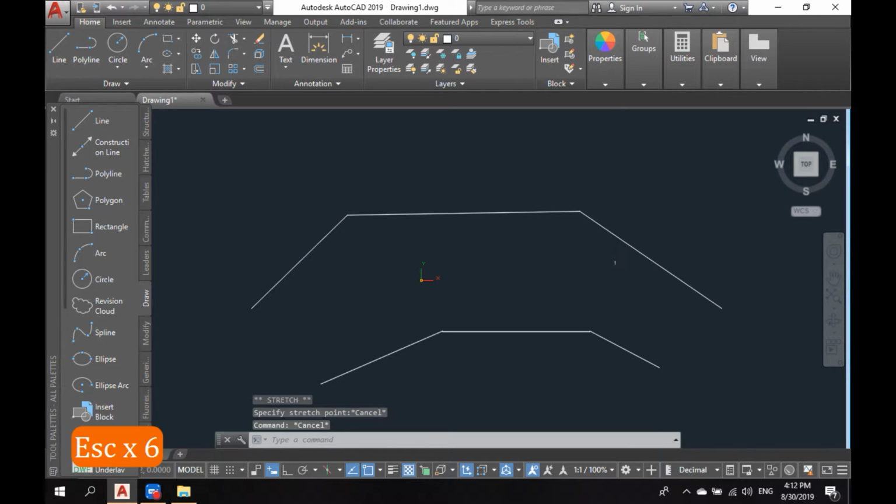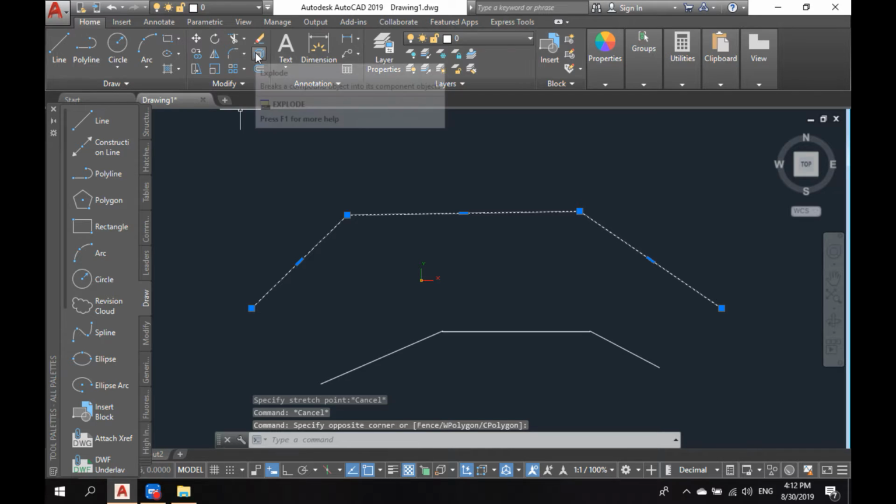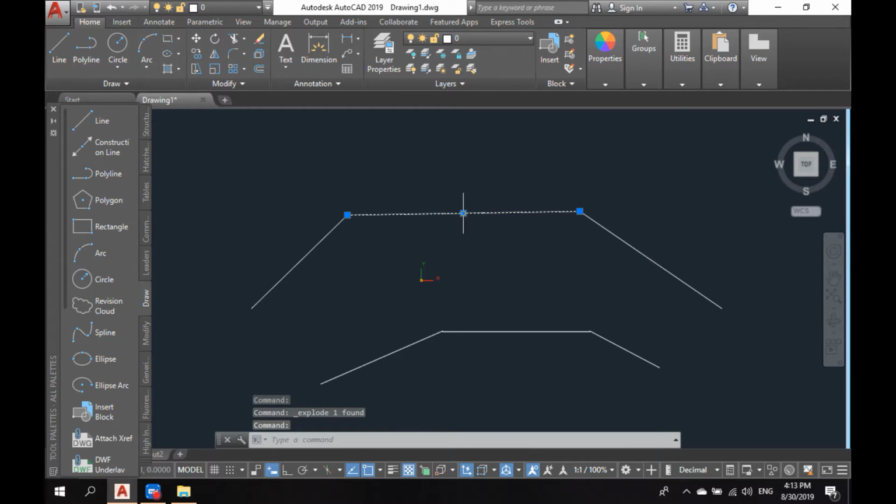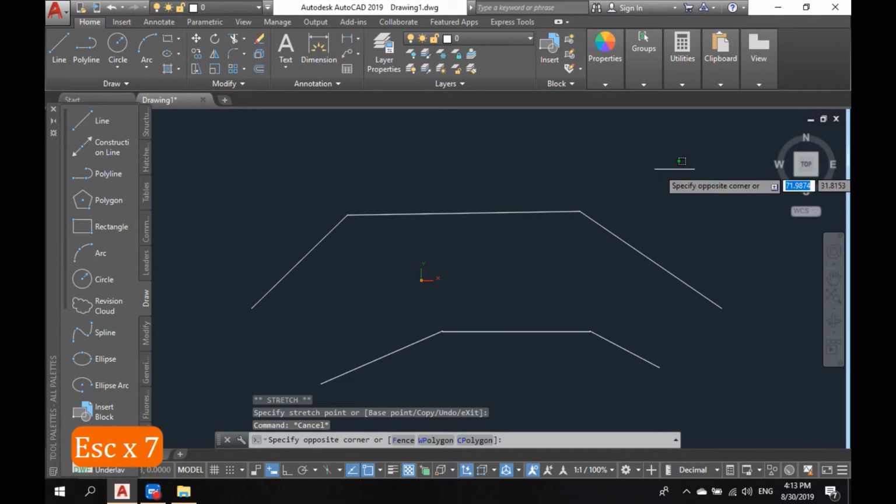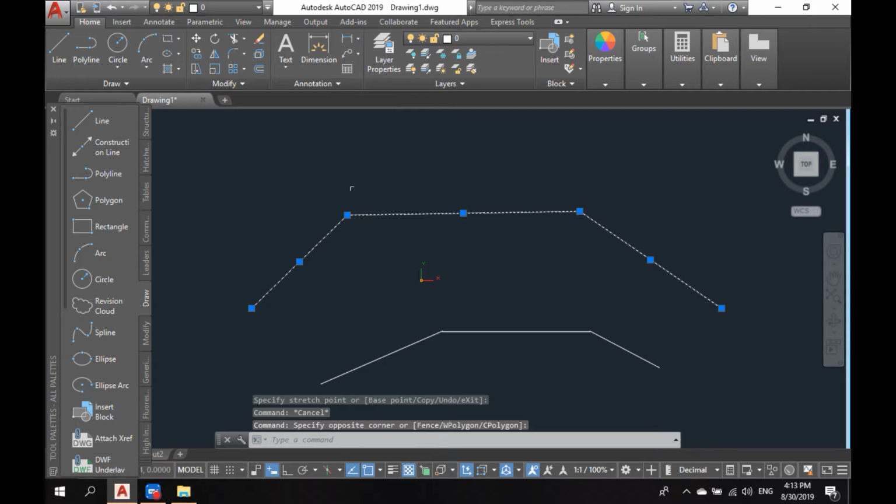If I want to convert a polyline to a normal line, I'm gonna use the explode command right here, and now it's a normal line. I can move it. I can do whatever I want with it. If I want to convert it back, I can select it all, then type in join on the screen. Now it's back to a polyline.